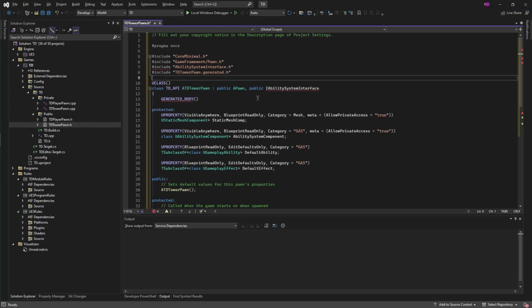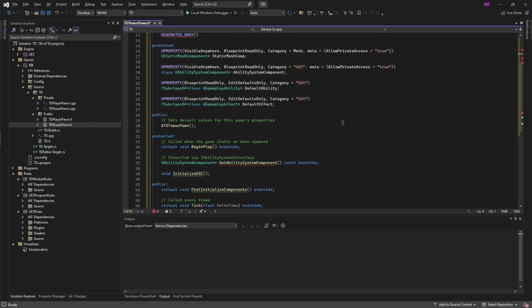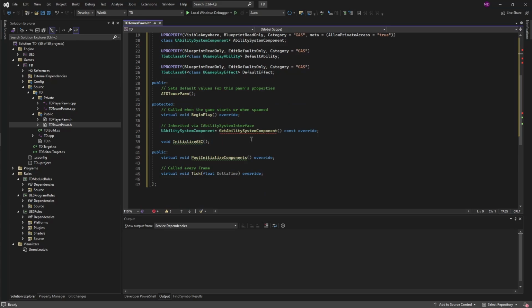So first off, it's also subclassed from the ability system interface. That also requires this header file here. And then we're also adding a static mesh component, the ability system component, a default ability and effect. We're going to be using a static mesh component instead of a skeletal mesh component because the assets that we're using do not have animations and they're static meshes. The interface requires that we have this function here, and all it does is return the ability system component object here.